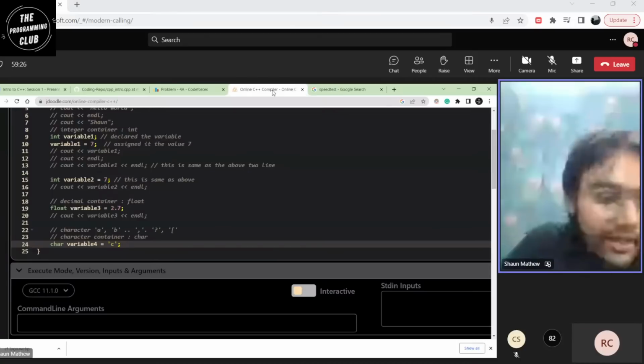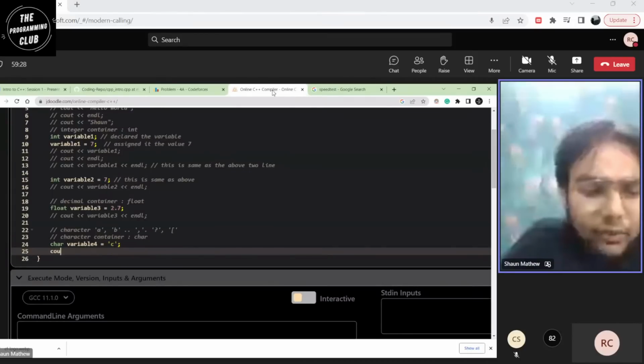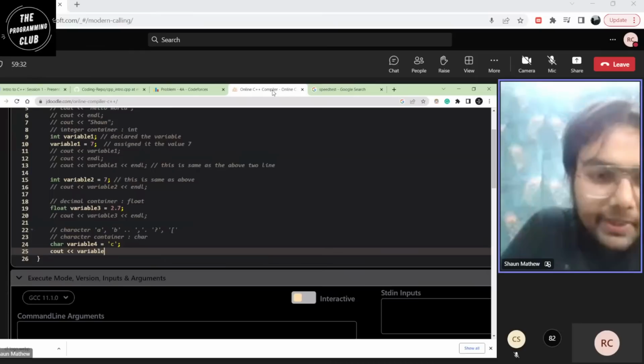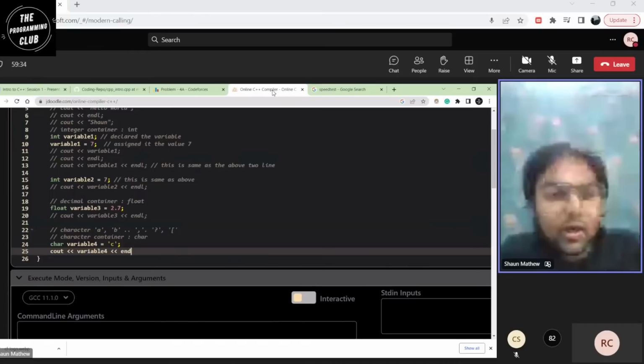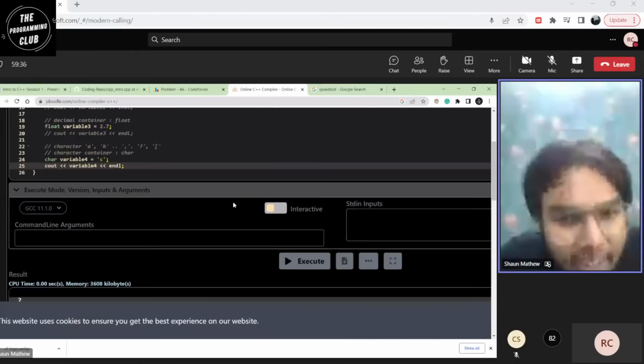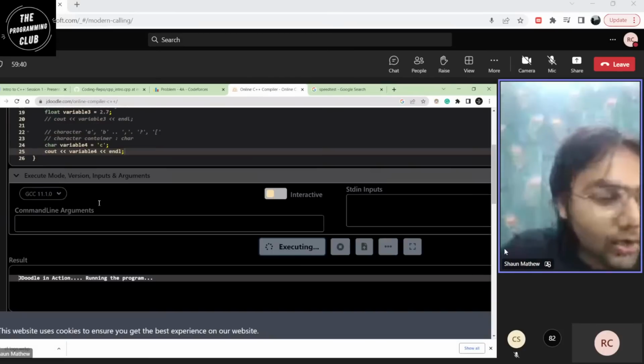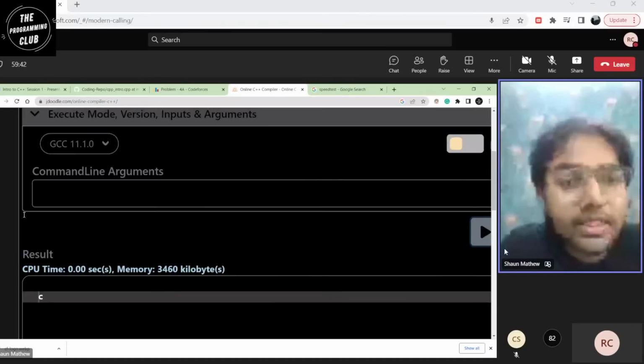How do we know variable 4 is assigned the value of C? I won't waste time here. You guys are smart, you've got an idea of what is happening. So what will be the output now? It would be just a C, right? Because I've commented out all the earlier outputs. So I hope this is clear.